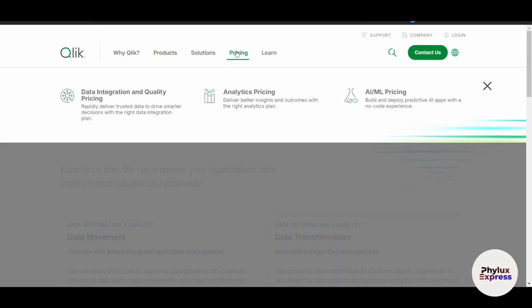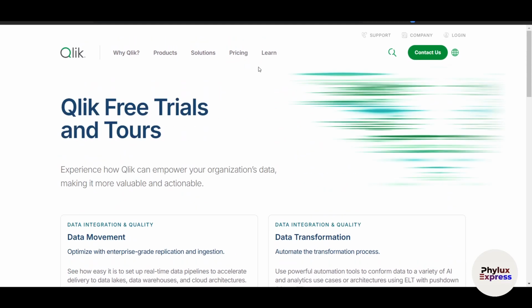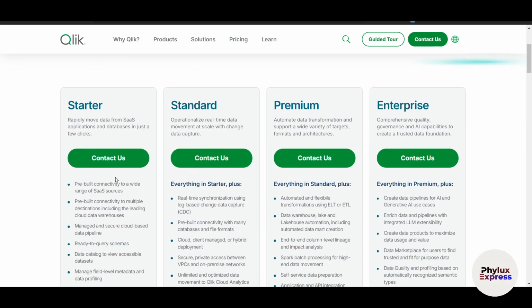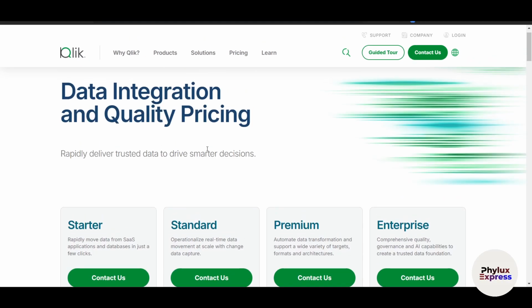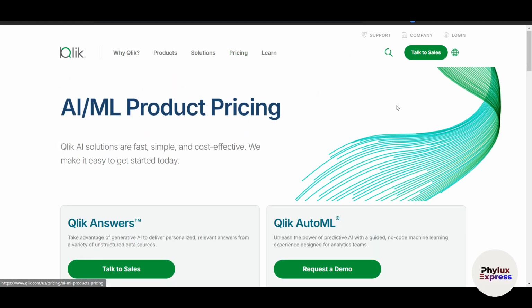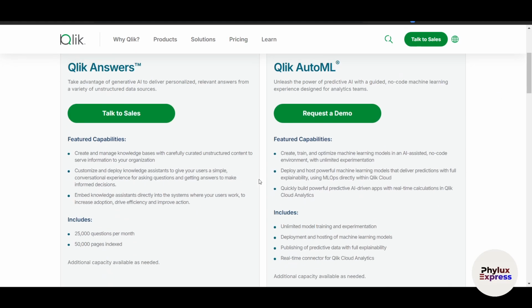And if you just go to this pricing section here, let's go to the pricing. Let me just close this up. So here you can see it gives you three options. Now data integration, quality, analytics pricing, and AI ML pricing. So let's say I'll just go with the first one. And the pricing, you need to contact them, right? And if I just go to the pricing for AI ML pricing, still you need to talk to them.